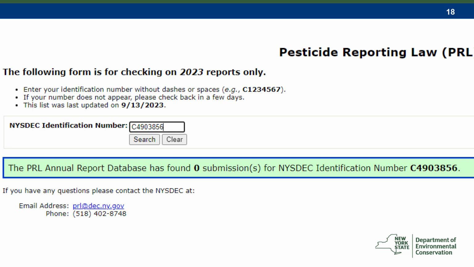So if you are an applicator or technician who is not directly involved in submitting reports, you can double-check your report status without having to check in with your business. If you did submit your report directly and it has been more than 2 weeks since you received a submission number, but the Check tool says there are 0 submissions associated with your ID number, please call or email DEC's PRL staff or technical support.